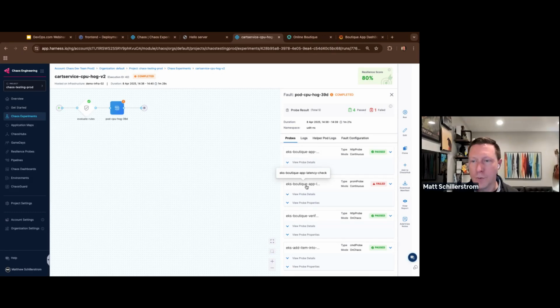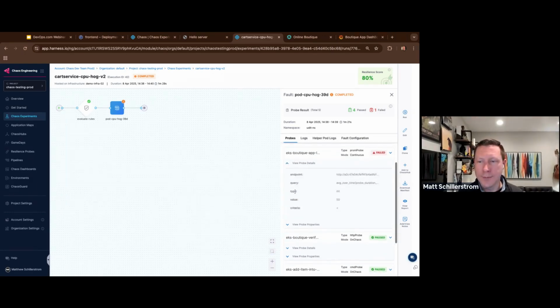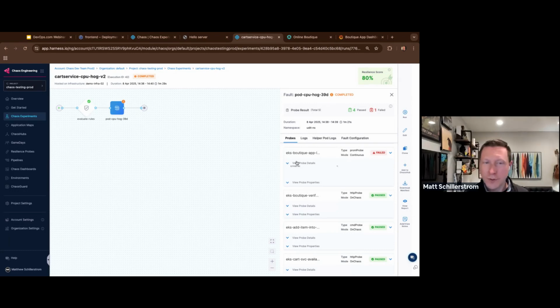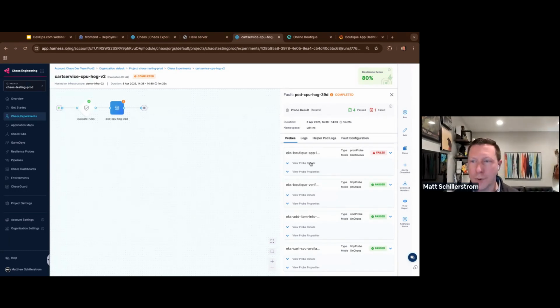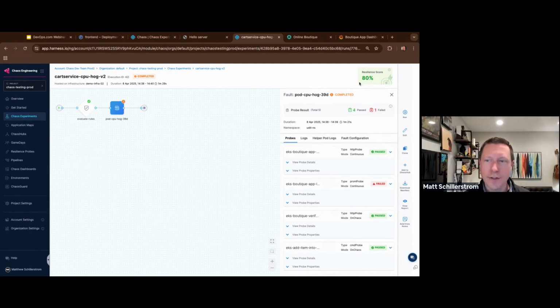But what I'll see is one of the latency checks failed. So I was expecting it to be less than 50 milliseconds, but it was over that. So then that probe failed. So then I can see I had an 80% resilience score within this test, which in this case, I configured it to pass. So every probe can be weighted so that you can configure the test very specifically.